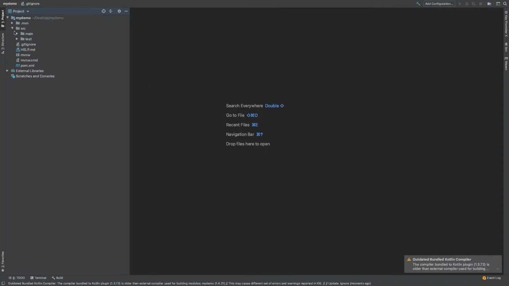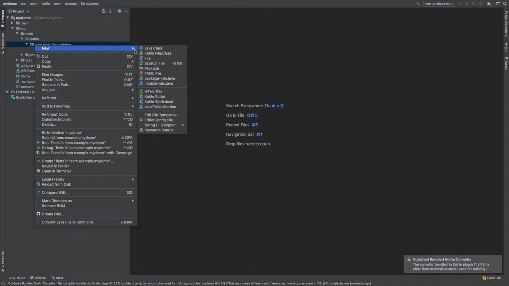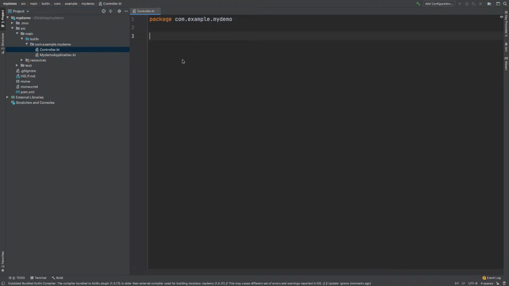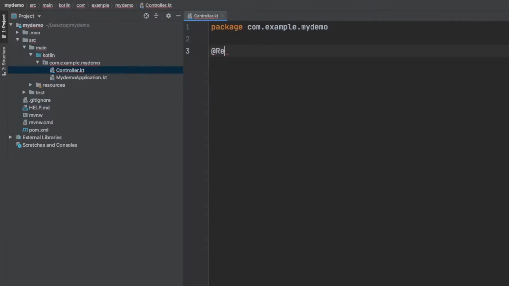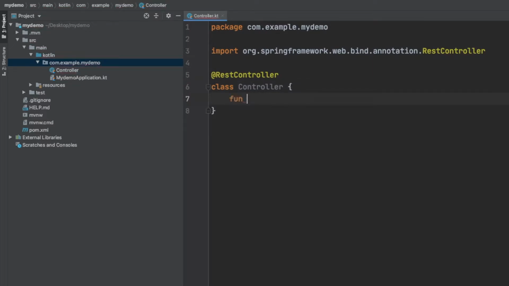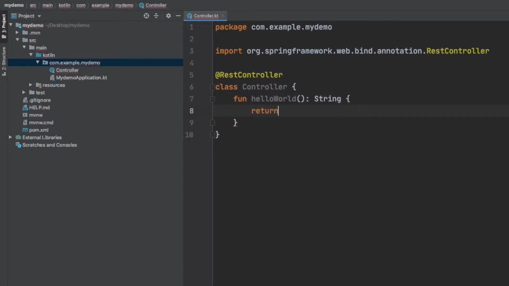We're just going to create one file, a Kotlin file, and we're just going to call this controller. You can use whatever language you want, it doesn't really make a big difference if you're using Java or Kotlin. So we're going to create a REST controller, and this is going to be a class controller. It's going to have one function. We just call this hello world. It's going to return a string, and we're just going to return hello.